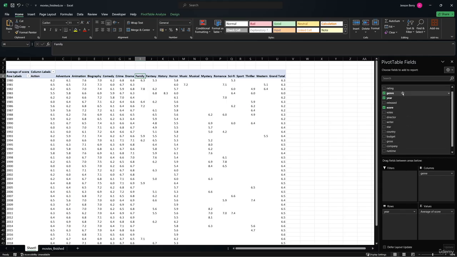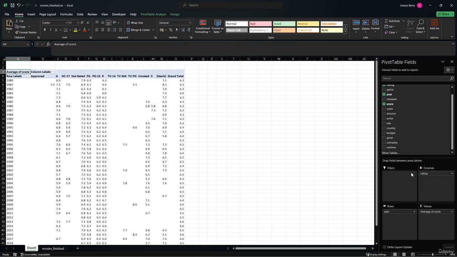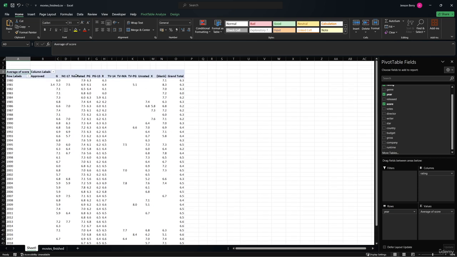But with a pivot table, all we have to do is drag and drop the columns as needed. For instance, we could remove the genres from our columns by dragging it out of the area, and then in its place, we'll put in the rating. And just as quick as that, we've now completely changed our entire pivot table to look at our data from a completely different perspective. Let's now move on to look at a different example.